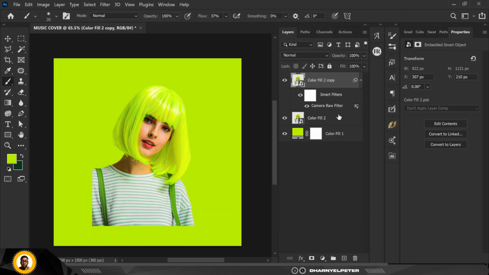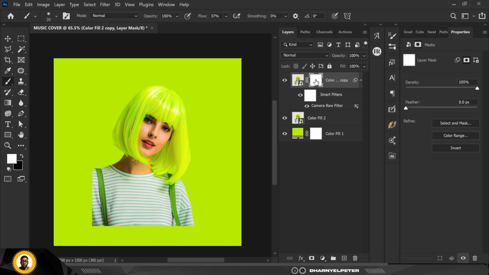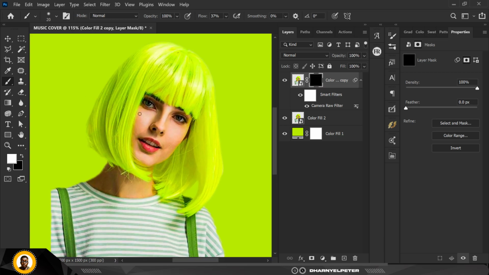Now, because I don't want it to affect the entire image, I'm going to click on the mask and mask this out. Invert the mask, Ctrl I, and I'm going to use my brush to just paint on the areas that I want the effect to be. So I'm just going to paint on these areas like this, like this, like this.